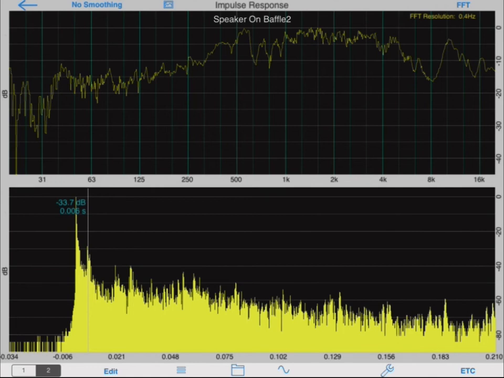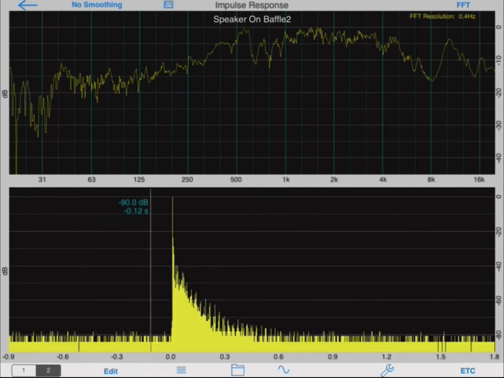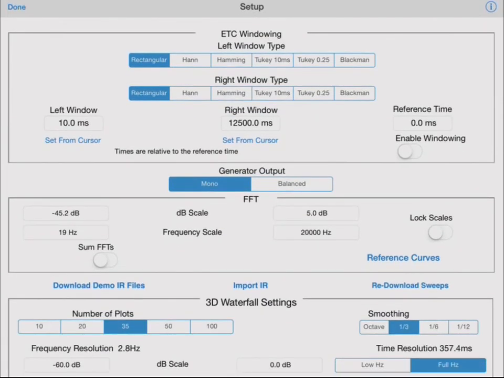First, let's set the left window. I'll drag the cursor right before the IR starts. To set the windows, I'll tap the wrench icon. We offer many different types of windows, but for this demo, I will select 2Key 0.25, a half cosine window whose duration is 25% of the total window's duration. To set the left window, I'll tap the Set from Cursor text.